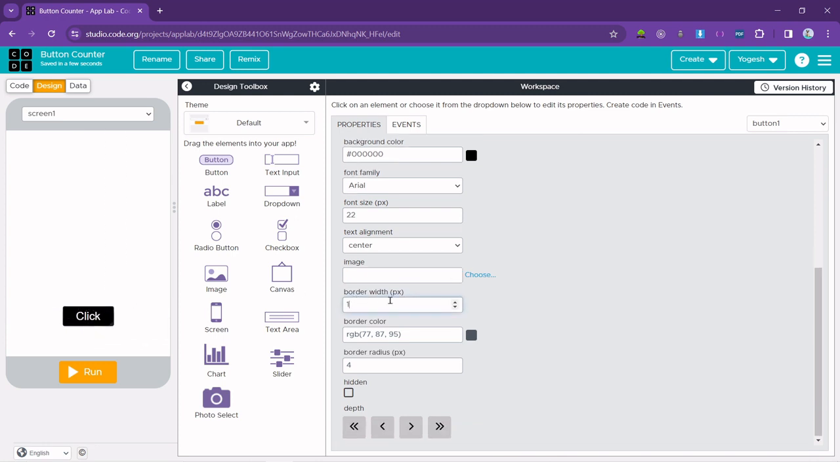Next is border width. If I make it 10, then the width of the border changes. Let me make it 0. Next is border color. Border color is only applicable when a border is there. Next is border radius. If you change it to 20, then the radius of the border changes. Let me keep it as 20 only.